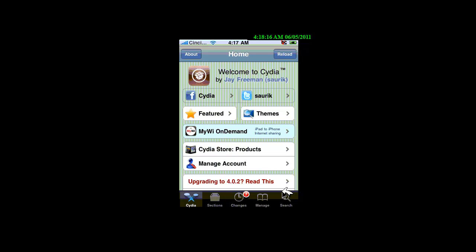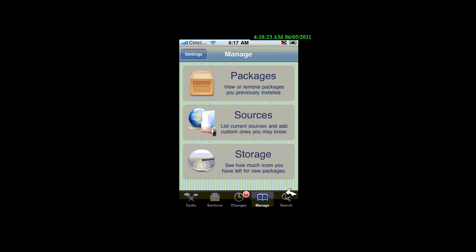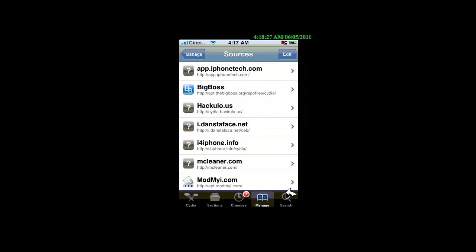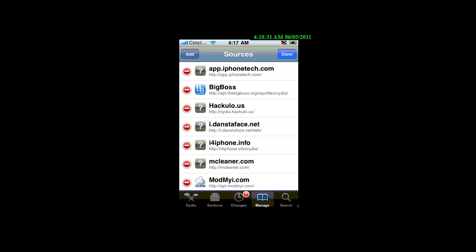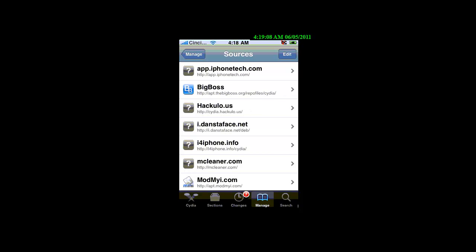First, you will need to go to Manage, go to Sources, Edit, Add, type in IDANSTAC/DEB/. Add anyway.